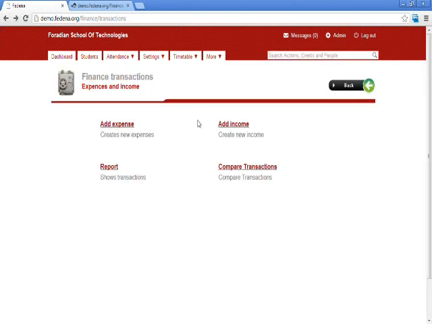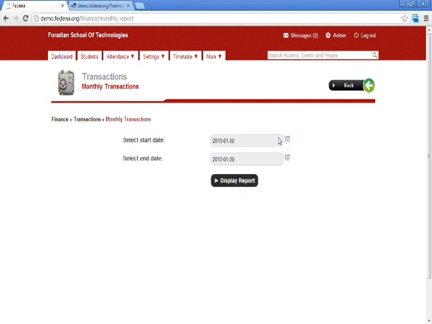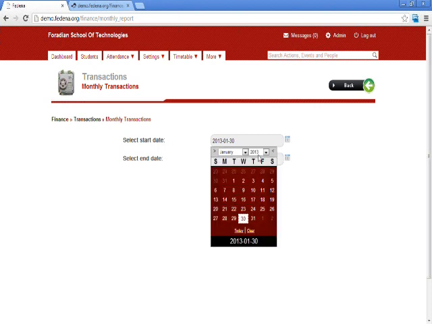In the same way, if the user or the admin wants to add any income to the institution, he can use the option Add Income. To get the transactions, use the option Reports. Select the start date and end date for which you have to draw the monthly transaction reports.